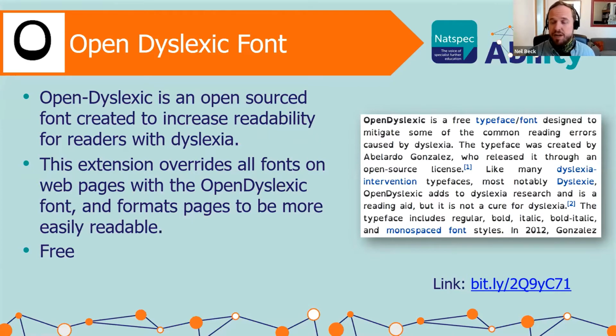And it's completely free. On the right-hand side, there's an example of the open dyslexic font there, so you can get an idea of how it looks. And I think the key is to give words gravity, so they're less likely to be flipped around in your head. And again, I've put the link there for that one.